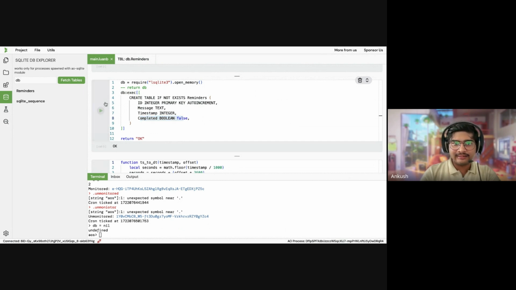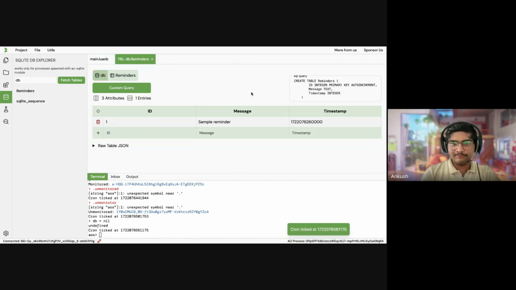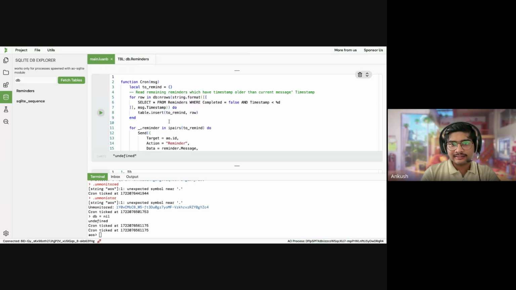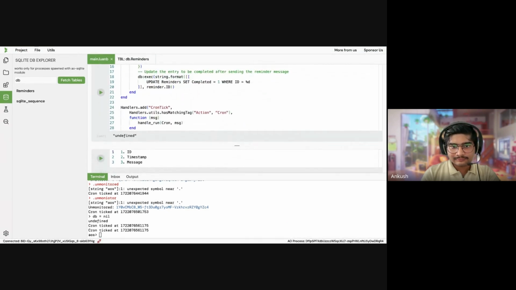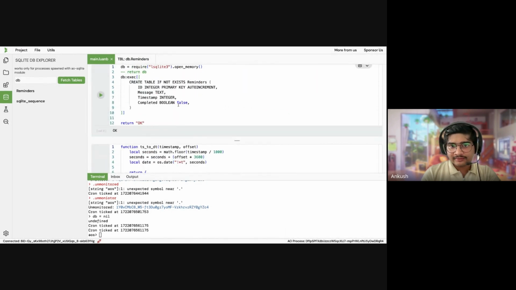All right, I'll run this again. And if I go back into reminders, I should see a, okay, completed boolean.